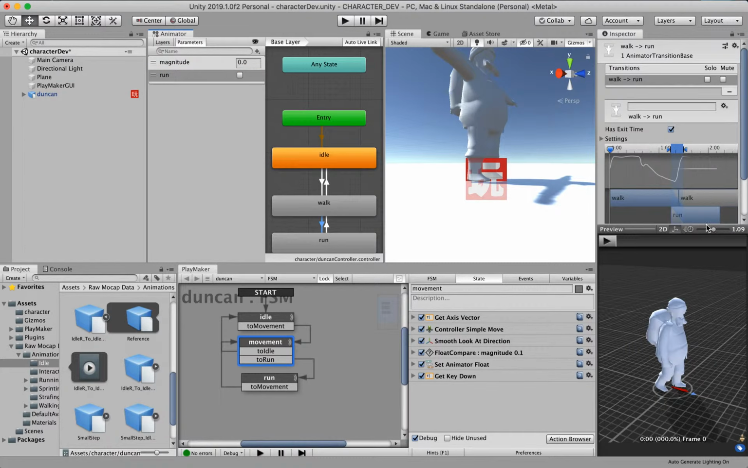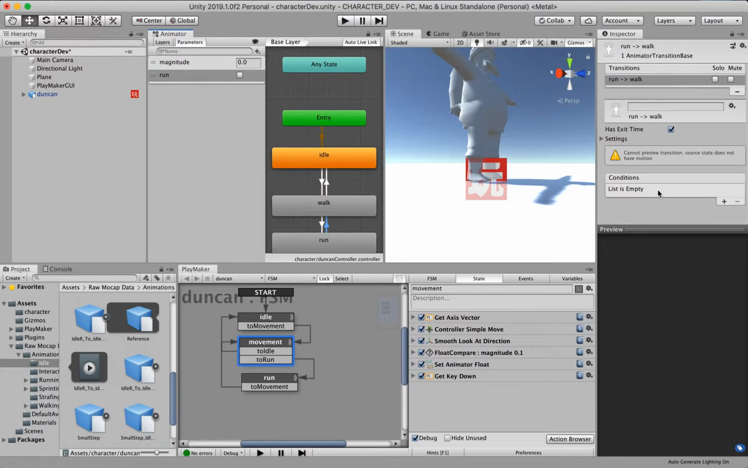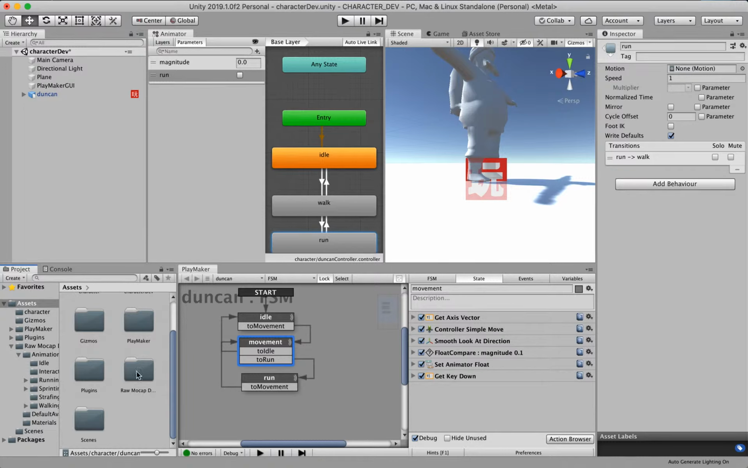So this is going to now link up. So condition, add this condition, run. So if it's true, i.e. if it's being pressed, move forward into this animation here. If it's released, then go back to the walk. So what we need to do is just plug in our animation.